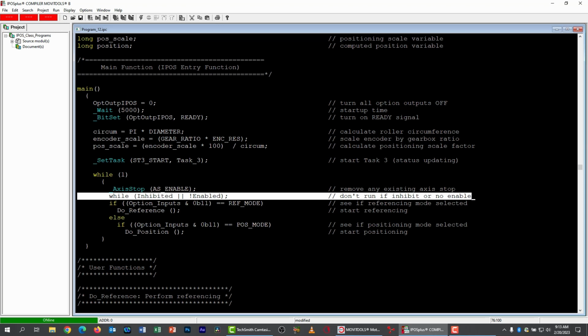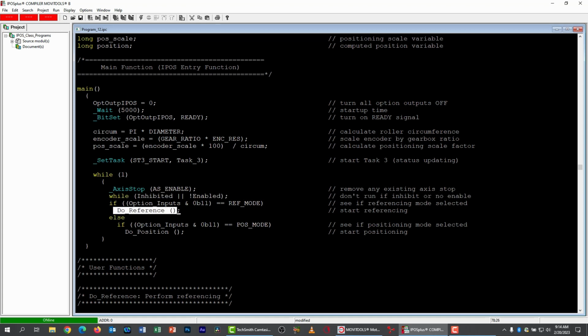And then we have an if statement. Actually, we have 2 if statements to determine what we're requesting. So we take option inputs, we mask it with the binary value 1, 1. We're looking at the 2 bottom bits. And if we're in reference mode, which means that DI10 is on, that'll give us a 1. Notice I use a constant there. I created that new constant back up in the constant section, and this just makes my code more readable. It's basically saying if the bit pattern for referencing mode happens, then call a function, do reference.